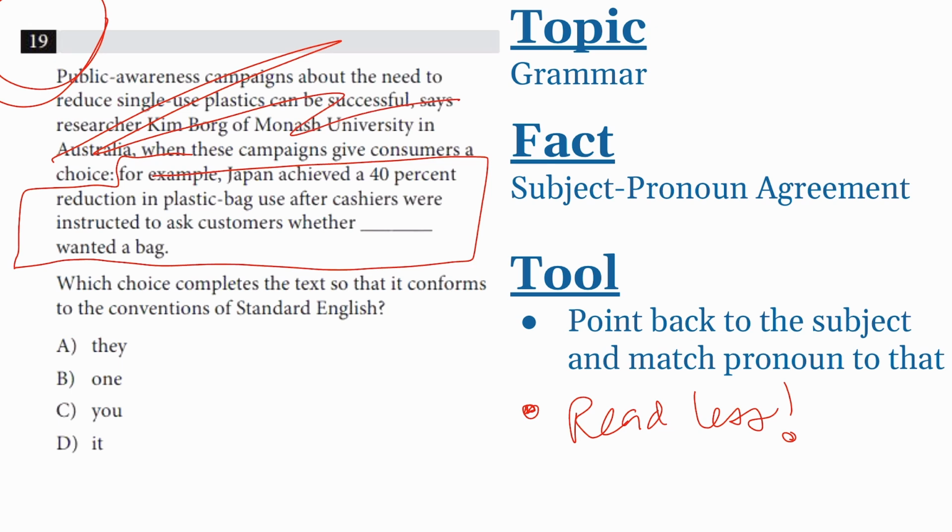For example, Japan achieved a 40% reduction in plastic bag use after cashiers were instructed to ask customers whether blank wanted a bag. Okay, well, whom is this referring to? It's the customers, right? And as soon as we can point back and say, well, it's the customers that we're referring to, we know right away that we have A.